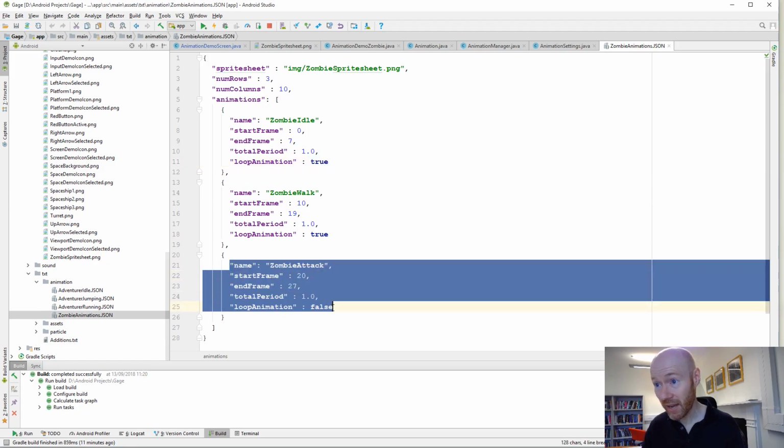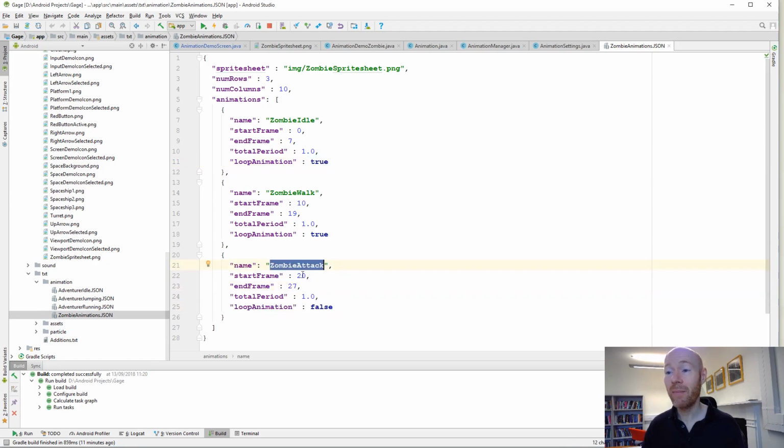Let's go down to our zombie attack. So we give it the name. It starts from frame 20, so it's the 3rd row down. It ends in frame 27. Again, we're also playing it over 1 second, and we're saying that it's not looped. So whenever the zombie attacks and that animation finishes, it will just stand there waiting to do something else.